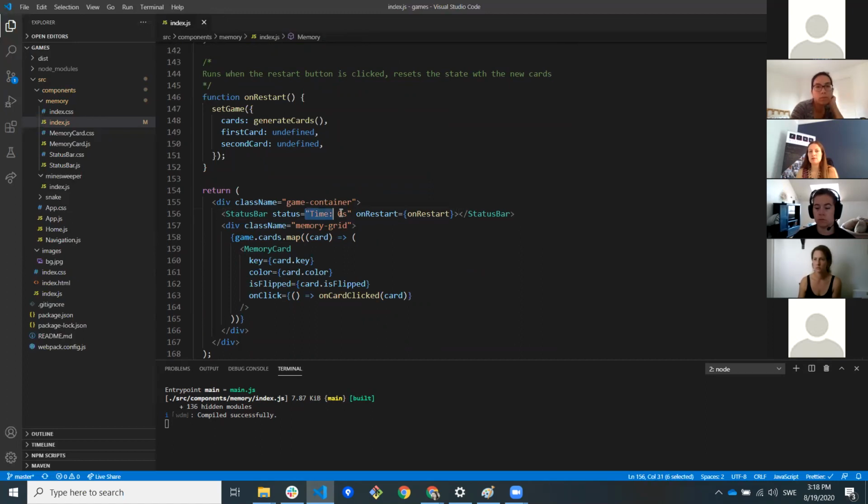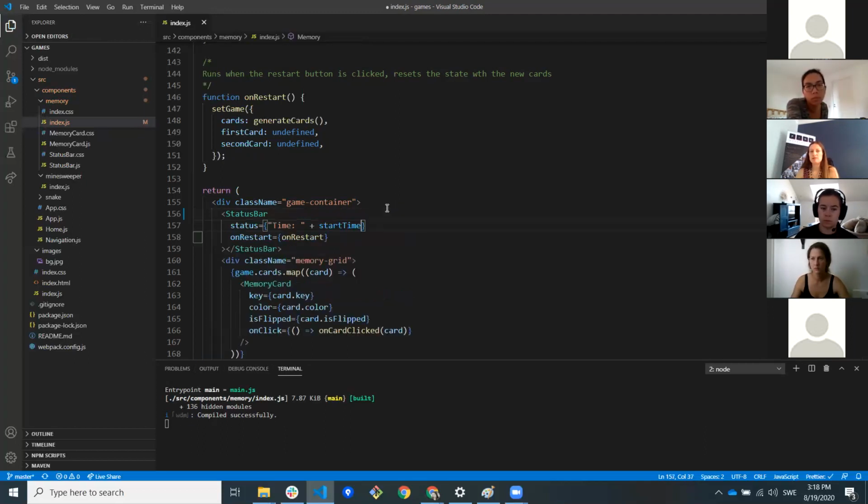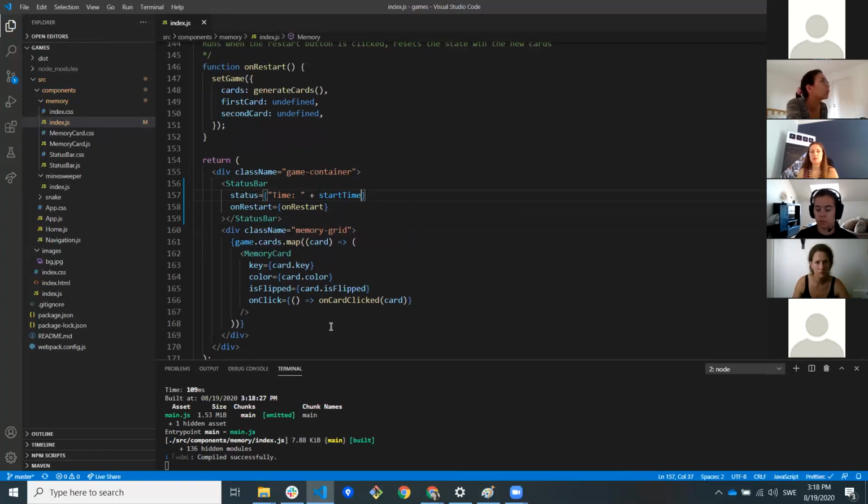And now we're gonna use a JavaScript expression here instead of plain string. So we need curly braces around. So let's erase 0 seconds and then add plus. So time, colon, space, and then plus start time like that. Oh, I have saved and my code has reformatted. I hope you can still follow. So time and then plus start time.